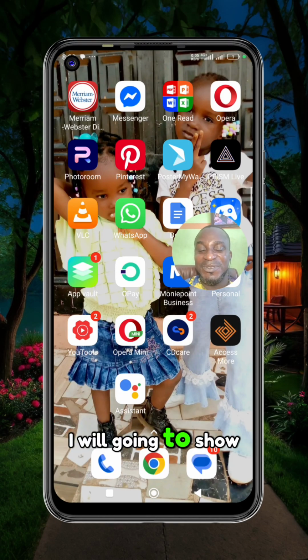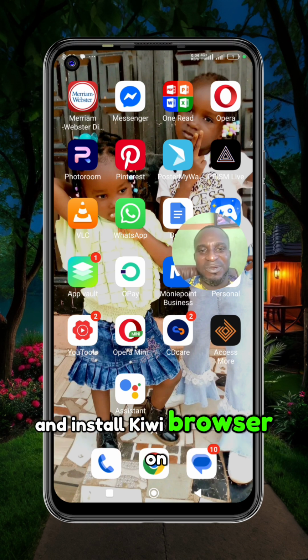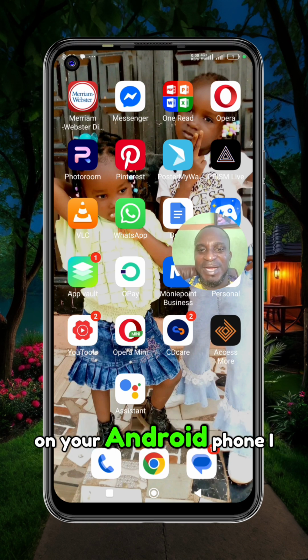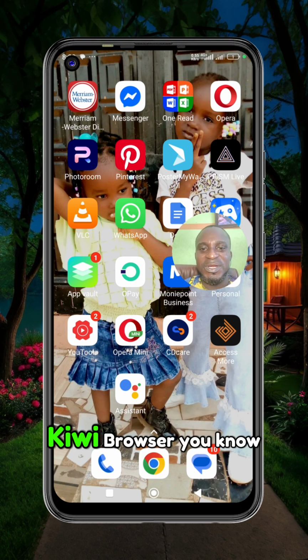Today I'm going to show you how to easily and successfully download and install Kiwi browser on your Android phone. Yeah, on your Android phone. I believe some of us are finding it difficult to download and install Kiwi browser.